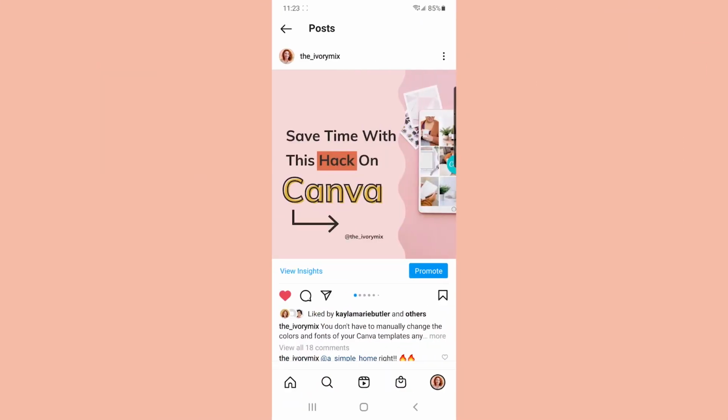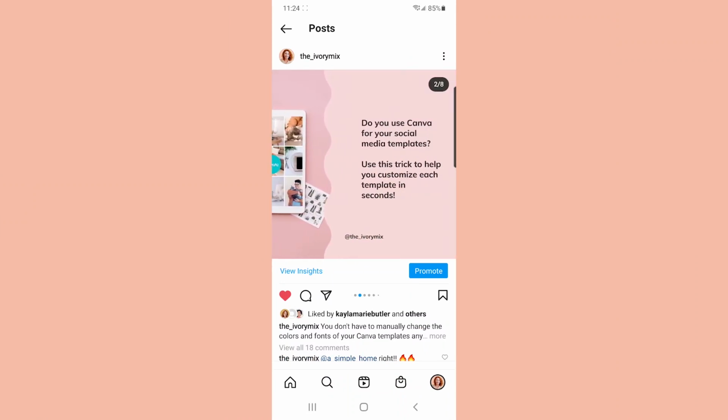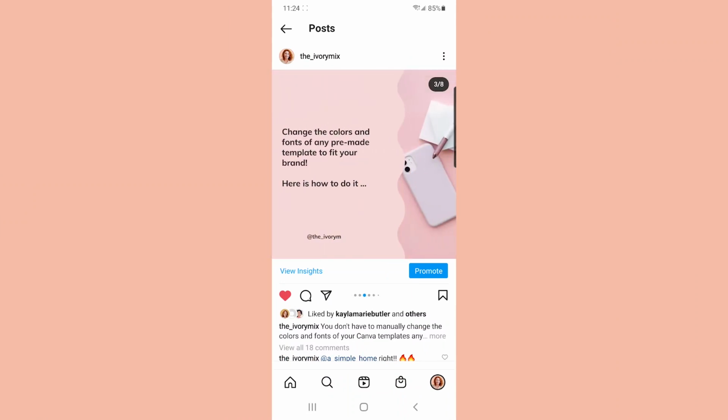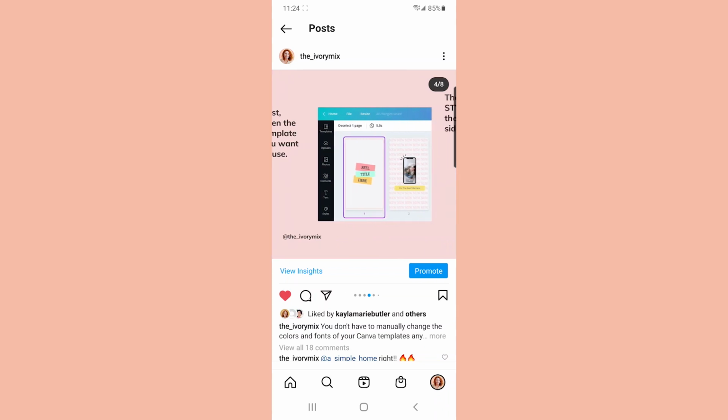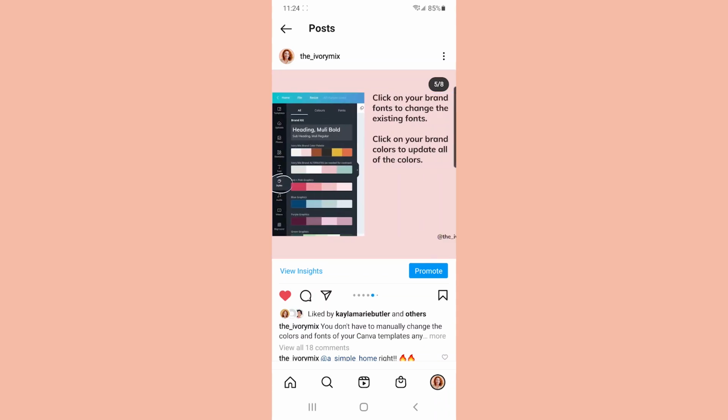So I'm sure you've seen those carousel posts on Instagram, the ones that look like this, that scroll through different images, but they're seamless, where the design seems to have a beginning and an end with no stop in between. Well, in today's video, I'm going to show you how to create that easily in Canva with no extra apps.